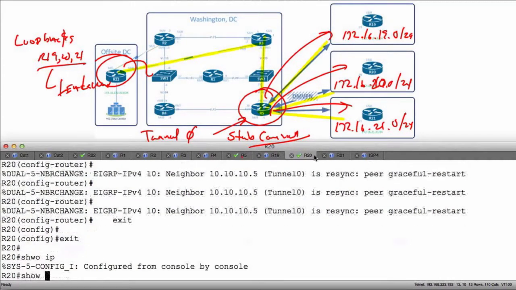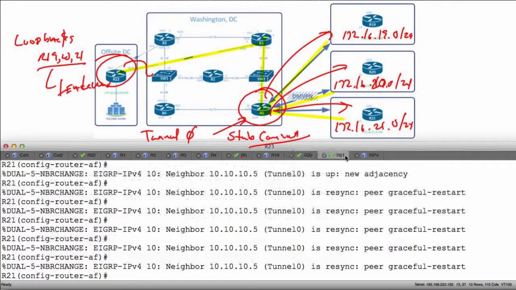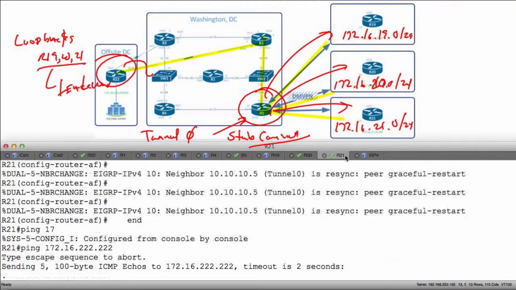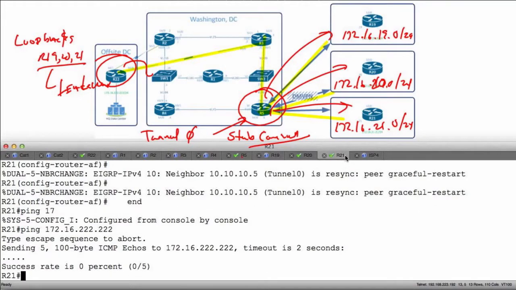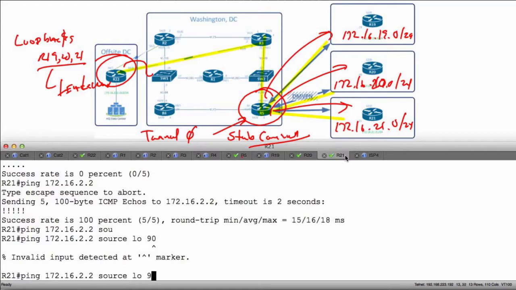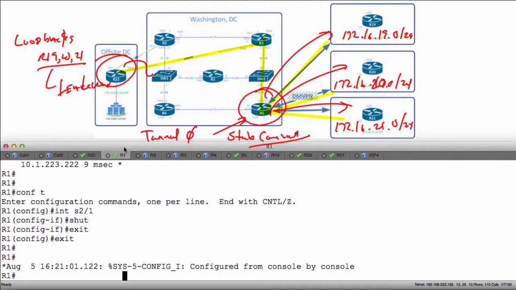Show IP route. No 222. It ends at 212. And lastly on 21. And ping 172.16.222.222. Now the question is, can I ping any of these others? So for instance, can I ping 2.2? Yes. Can I ping .2 sourcing it from my own loopback address? Yes. What happens if I go over on R1 and create a new interface?